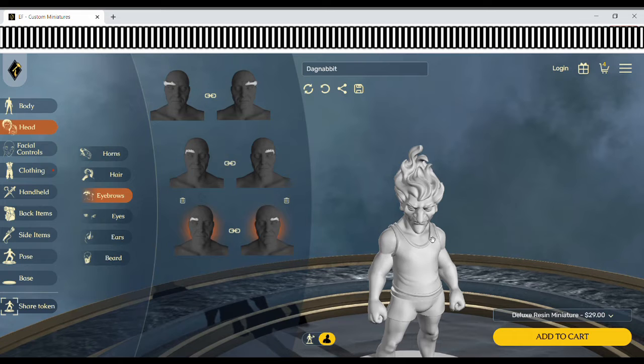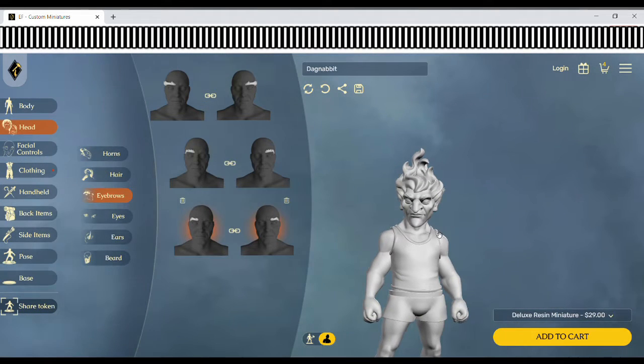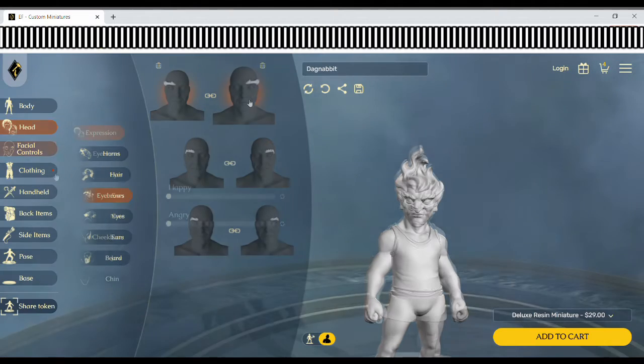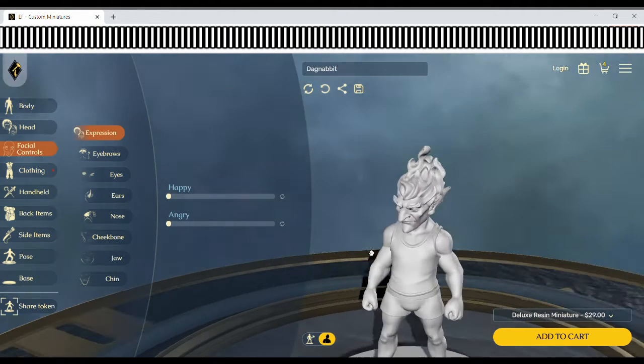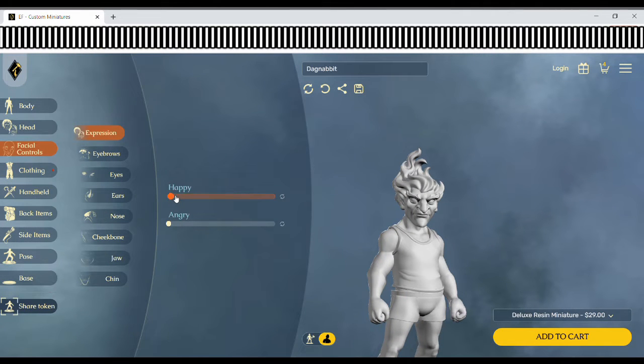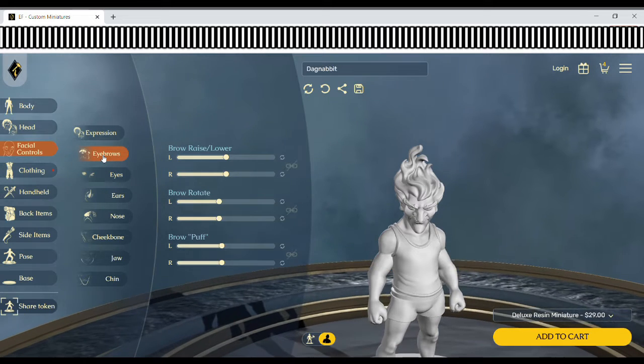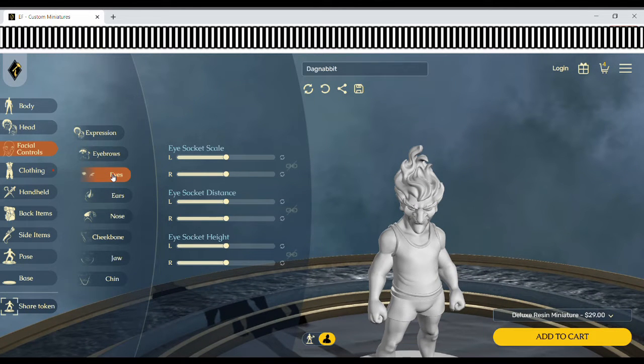You can add extra details. Here we go, let's add some eyebrows that are in keeping with the hair we've selected. We're going to move on to actual facial expressions. You have a happy meter and an angry meter. You can make him very happy, you can make him very angry, or you can mix and match for a happy, angry smile. That looks suitably evil. And then there's lots of other options for adjusting exactly how your character's face looks. You can open and close the mouth, adjust the line of the jaw.